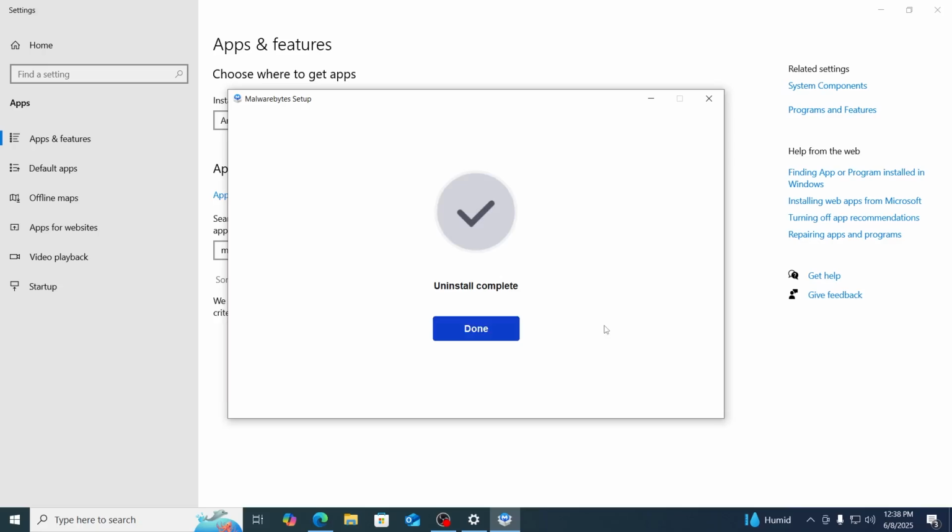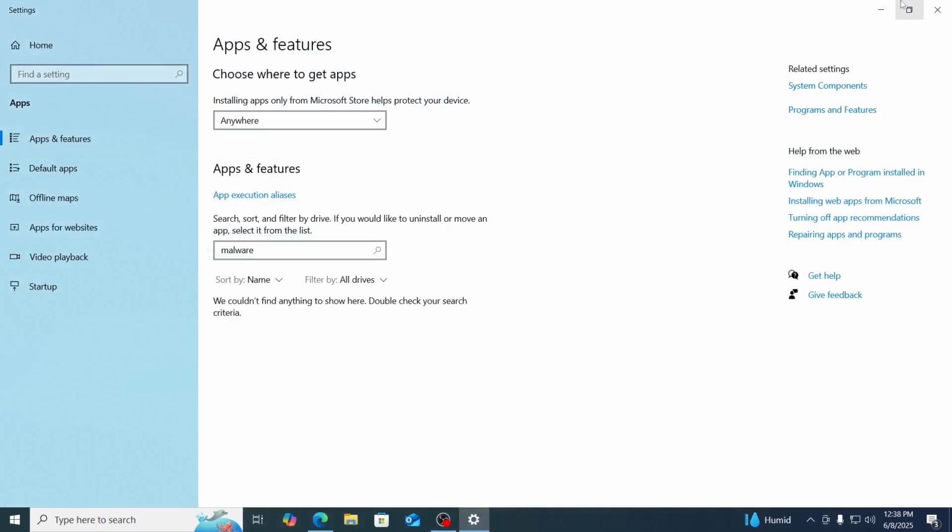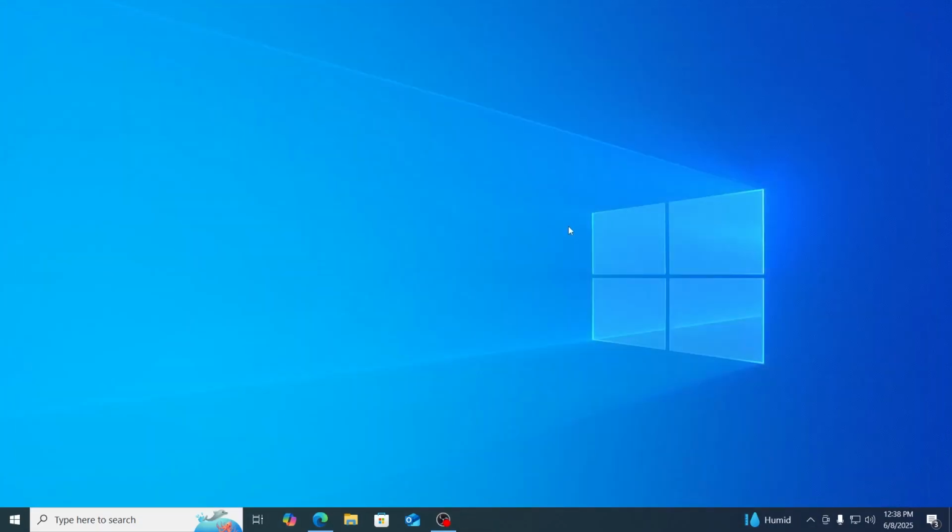There you go, uninstall has been completed, just click on Done. Then you can close your browser as well and close this as well. And basically that is how to uninstall Malwarebytes on your Windows 10 laptop or desktop computer.